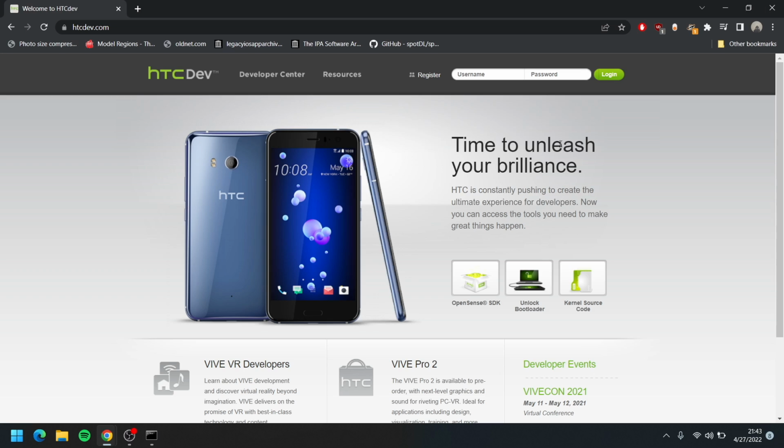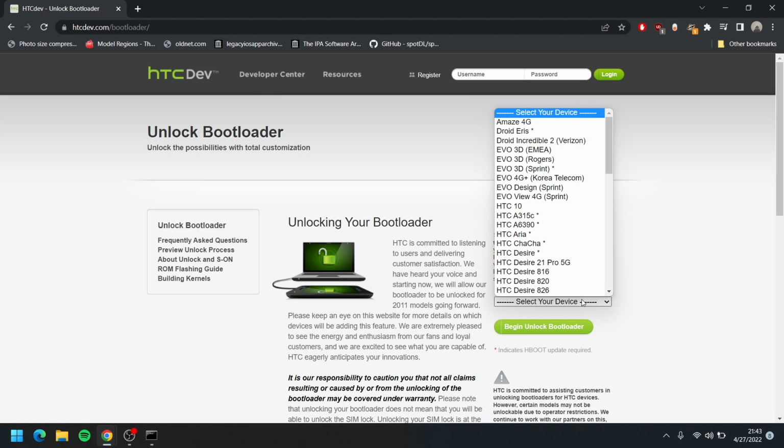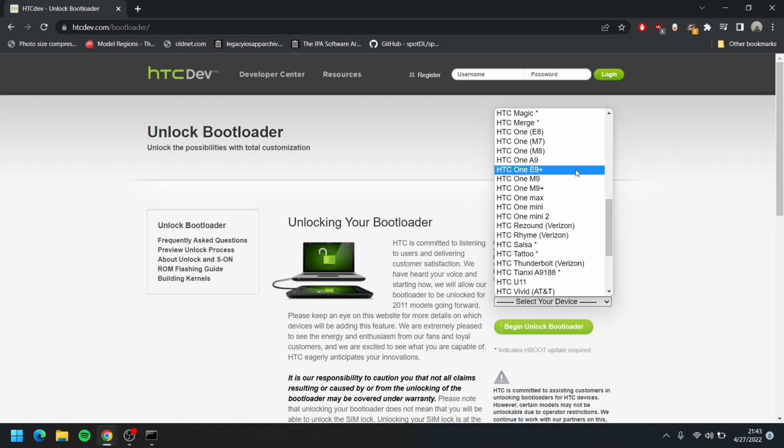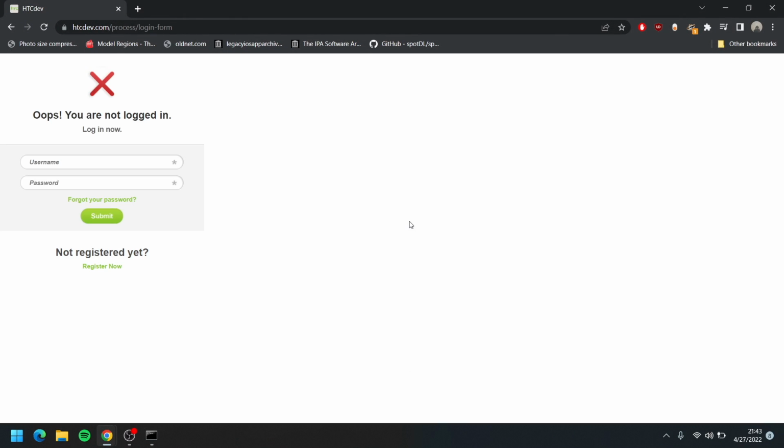Okay, now we're gonna open our browser and go to htcdev.com because we're gonna unlock the bootloader the official way from HTC's very own website. So click here, unlock bootloader, get started. Okay, now we're gonna click here, select your device. We're gonna pick the One M8.